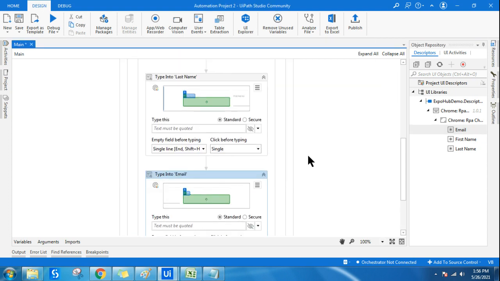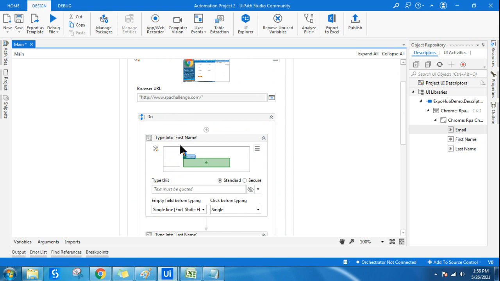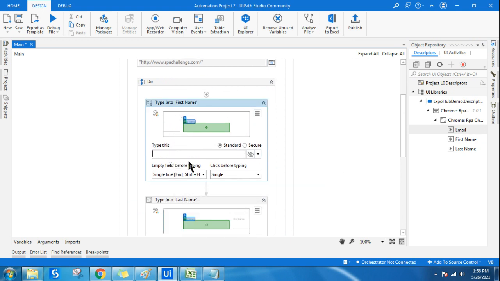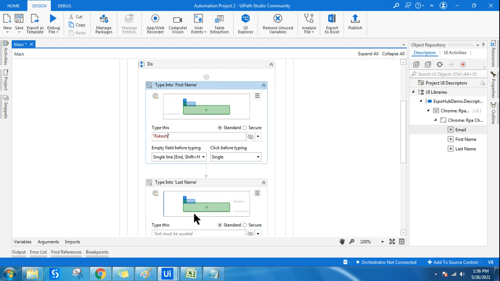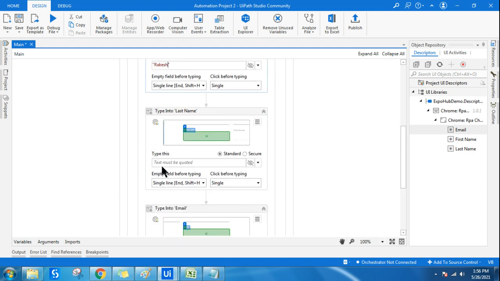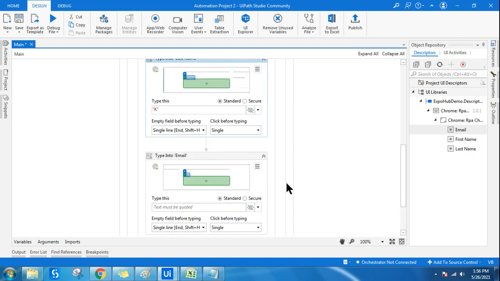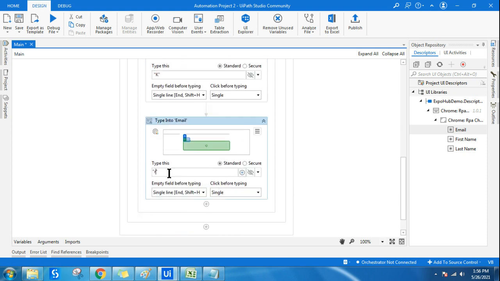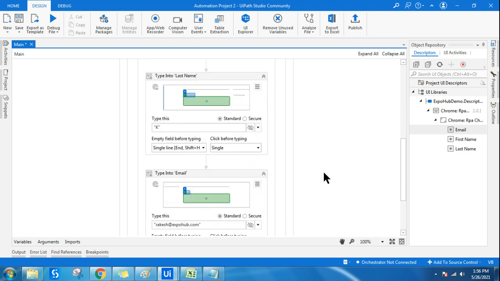Type into email. Now here in this project it should type, let's say my name, it's going to type Rakesh, and it's going to type K, and it's going to type Rakesh at the rate expohub.com. Okay, done. Very simple project.